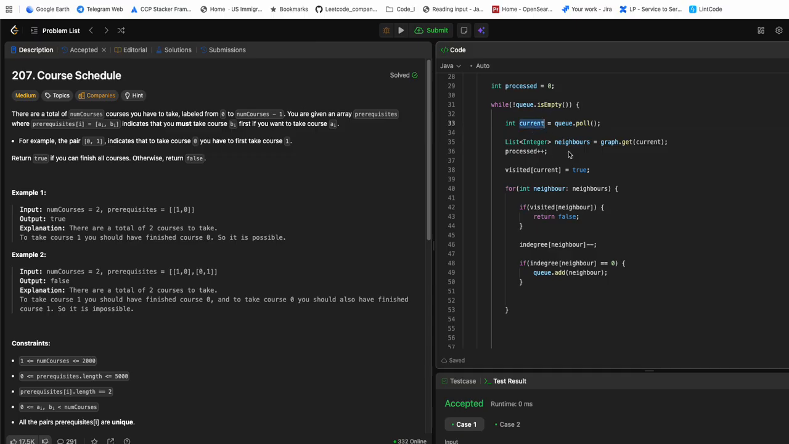The moment you poll the first element, you want to get its neighbors, and we keep a count of the number of processed elements. I'll explain why. And then we set visited equal to true for the current element, because we have already visited it. Now we get all its neighbors and check if any of the neighbors is visited. If any neighbor is visited, what does it mean? That there is a cycle. We have already gone to that element and we are coming again. So there is a back edge and there is a cycle, which means there cannot be any topological sort.